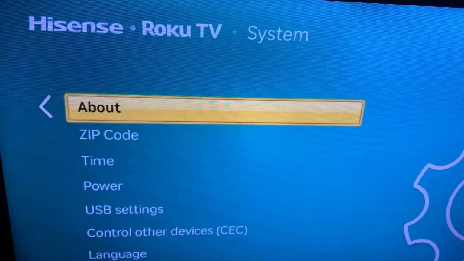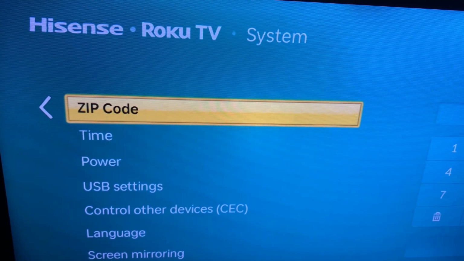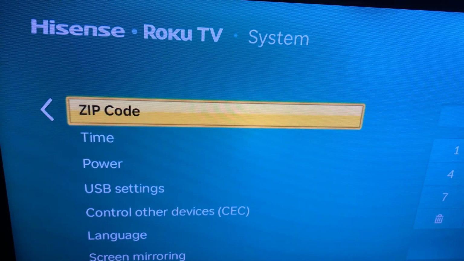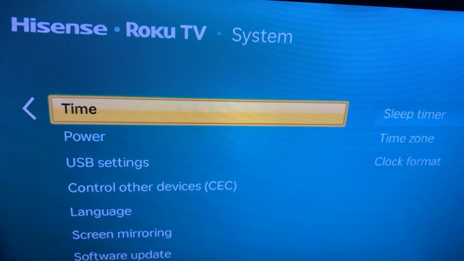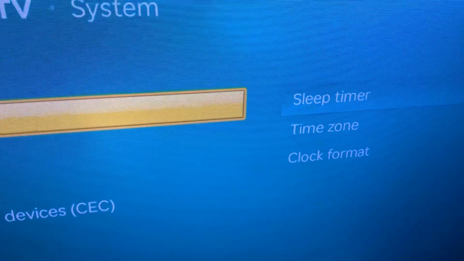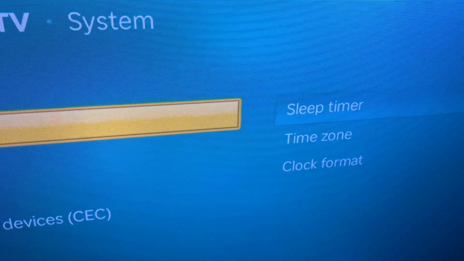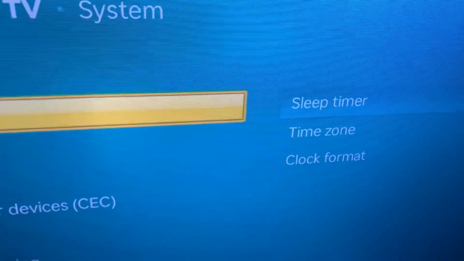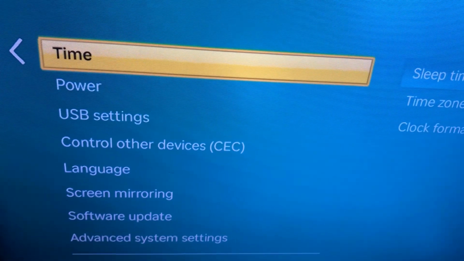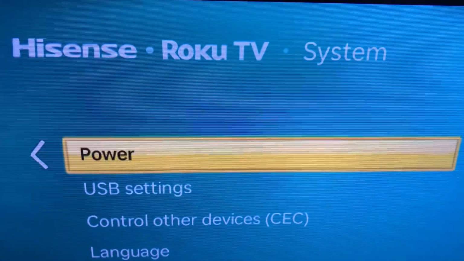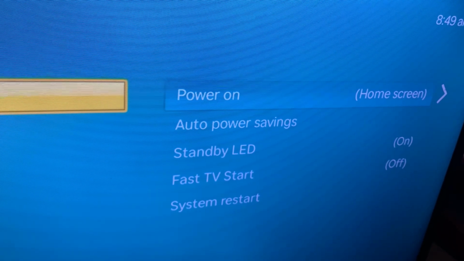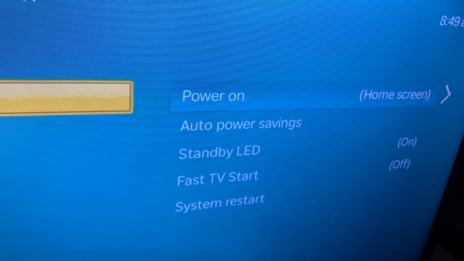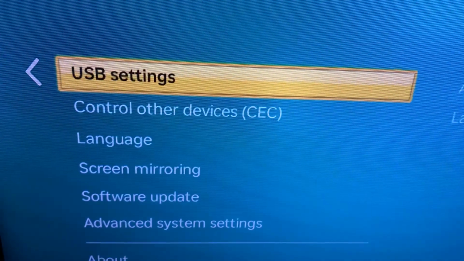Usually you will need it if you call the support, the zip code if you've entered it there, time. You can set a sleep timer there at the time zone and the clock settings, and also power. So you can set it up how you turn the power on, and then you got the auto power settings there.